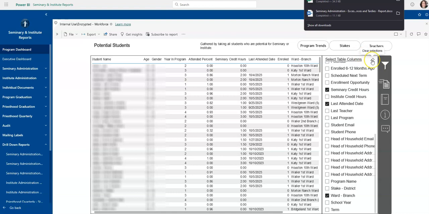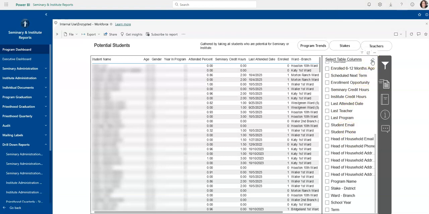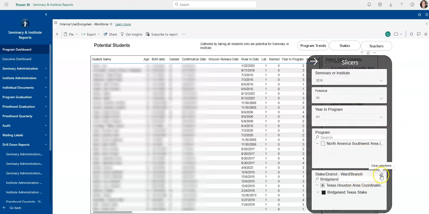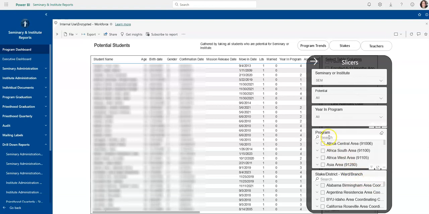Now if you want to go back and get it some other way, you can clear all your selections. If you do not clear the selections and you go to run another report, it will remember everything that you have in there. So for this purpose, we're going to clear them. We're going to go back to our slicer, and this time, so we're going to clear the stake. This time we're going to do it by program. Again, type in your program, and you just have to click down until you get to your program. So we've got area, region, coordinator, and now you've got your program.